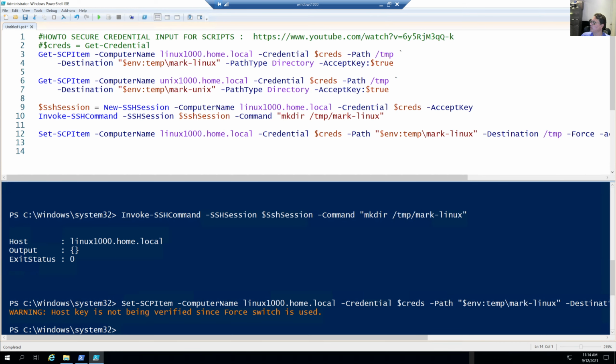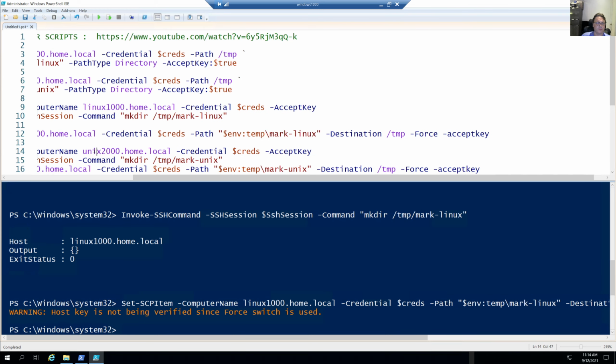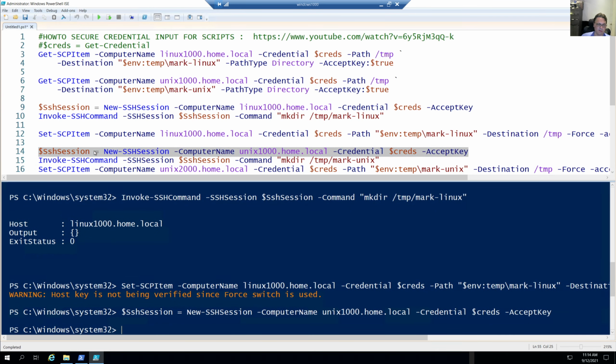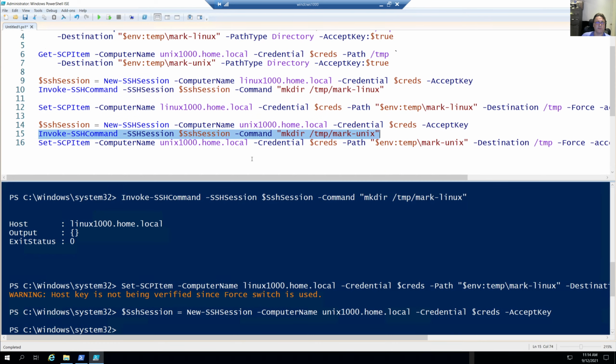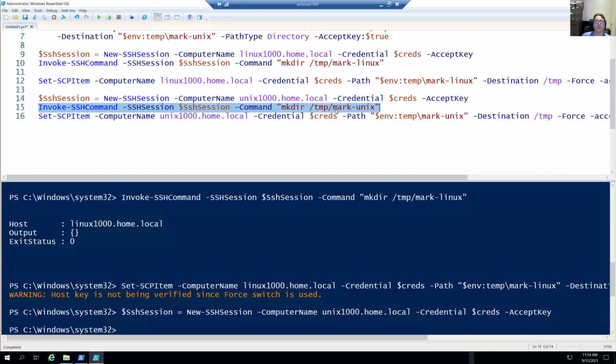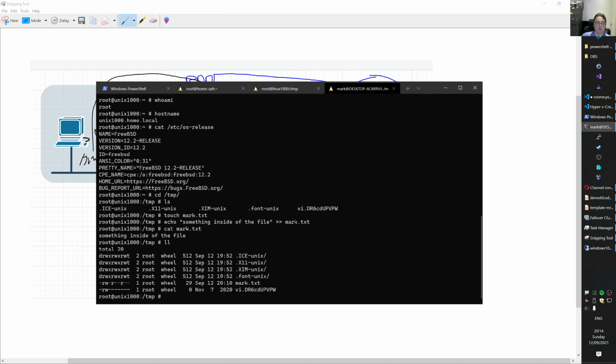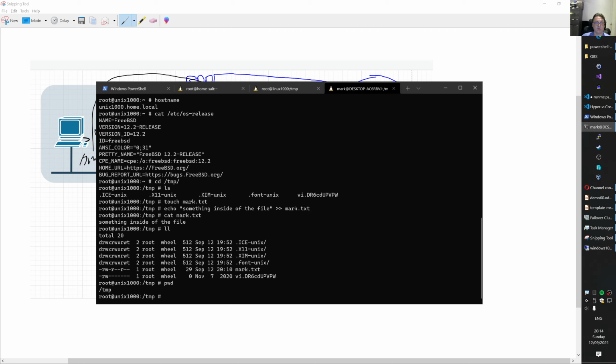I prepared those commands as well. Works exactly the same, of course. I'll show that again. First we set up an SSH session to that server. Do that now. Then on that remote server, hang on, let me fix that. On that remote server here on line 15, we create that Unix directory, Mark Unix, inside of temp, and I'll show you that's currently not there. You see that? This is the temp directory.